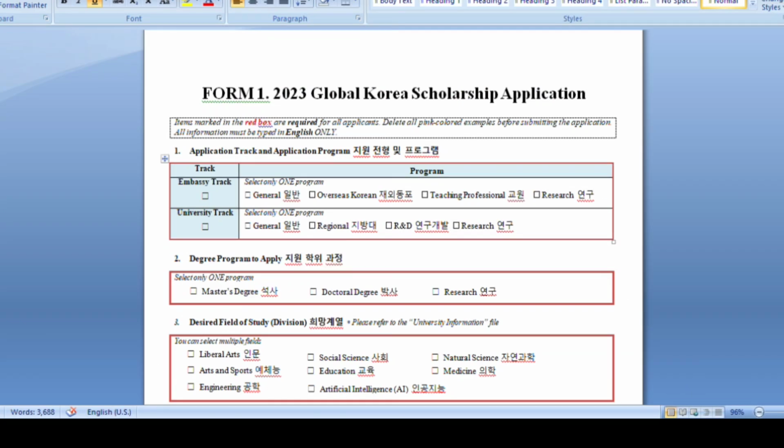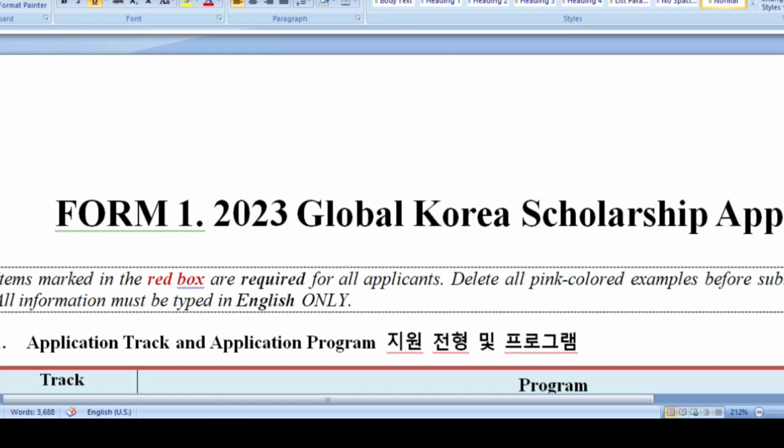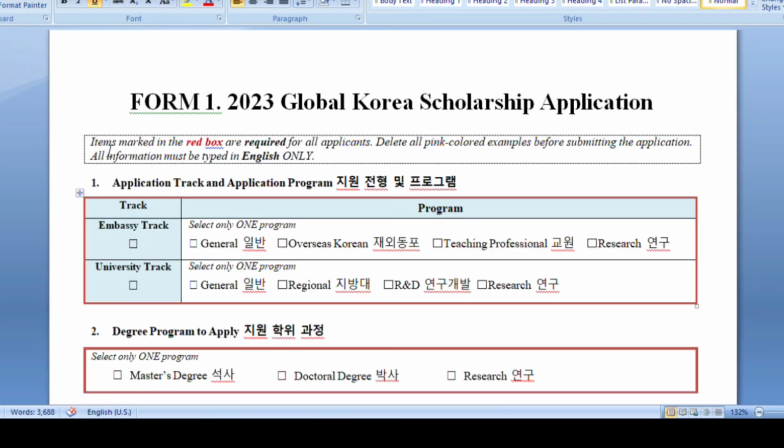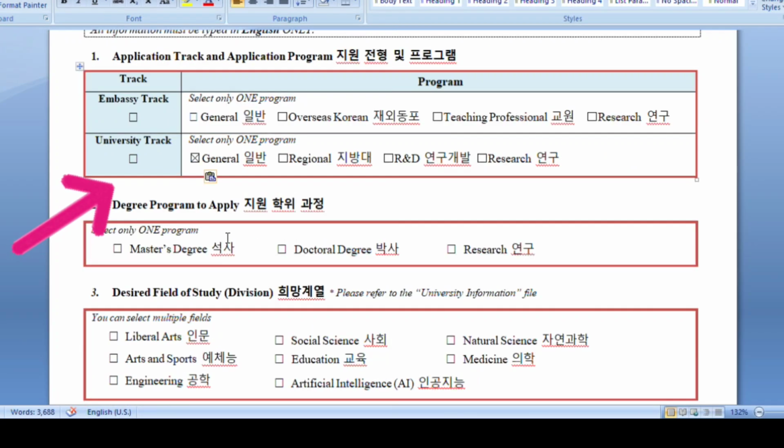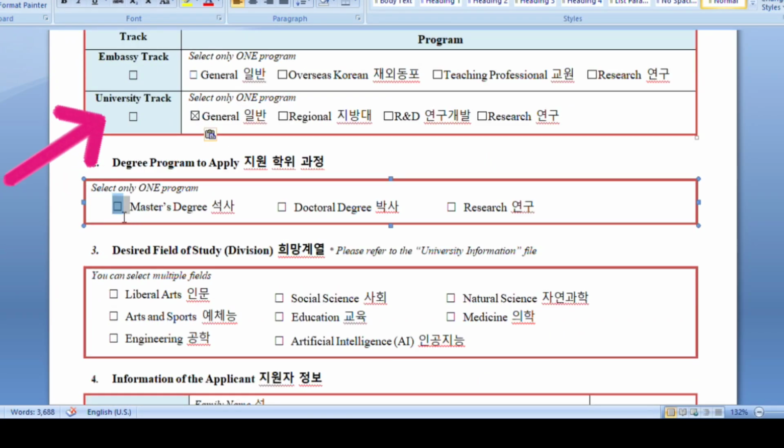Here, this is the main part of the form where we have to fill in each and every detail. Now you have to choose the application track and application program. If you are applying through the embassy track, you have to choose one of them. If you are applying through the university track, you have to choose one of them. Here I am choosing journal, and here I forgot to check that university track box, so you have to check that box also.